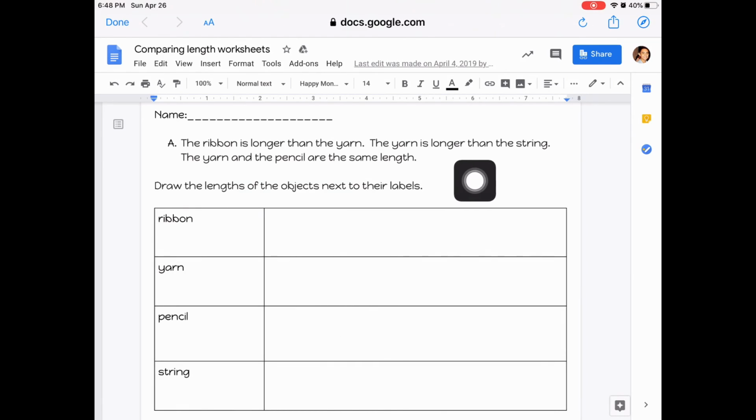Now, the yarn is longer than the string. The yarn should be longer than the string. And the yarn and the pencil are of the same size. So the yarn, then the pencil, the same size. Ribbon is longer than the yarn. The yarn is longer than the string. Clear? What is yarn? Yarn is just like a string as well. So you can just make a line there, okay?